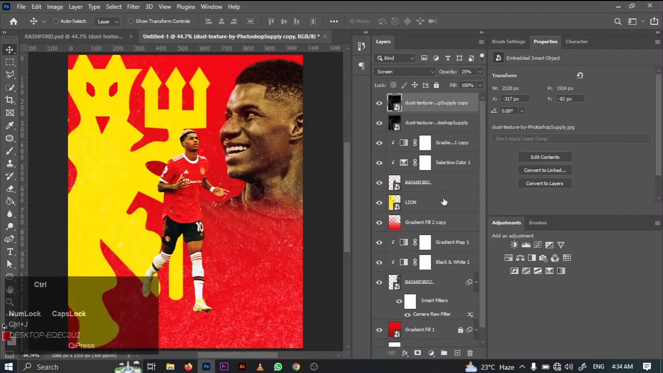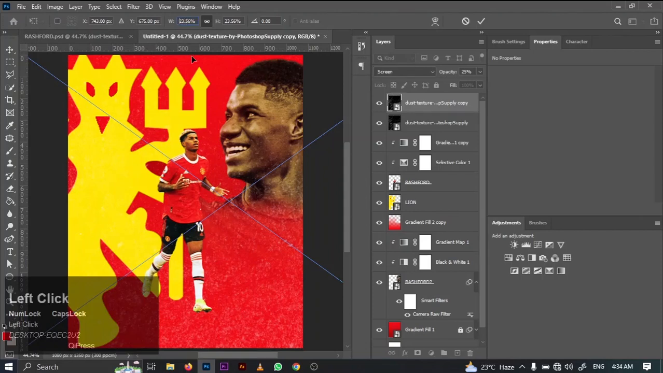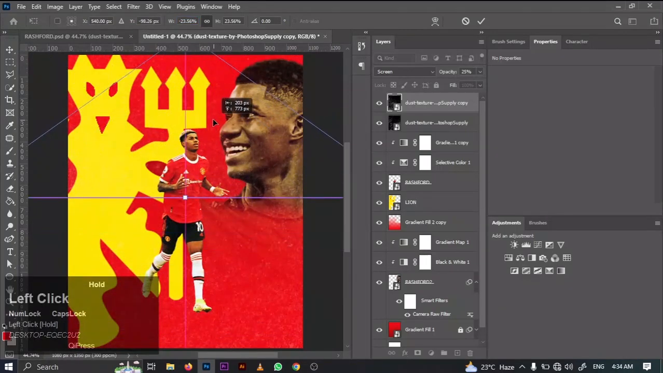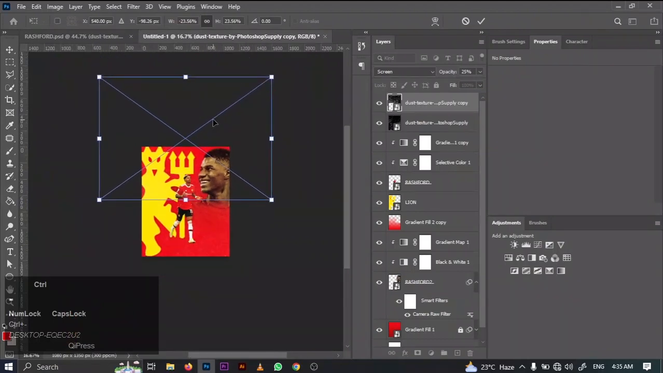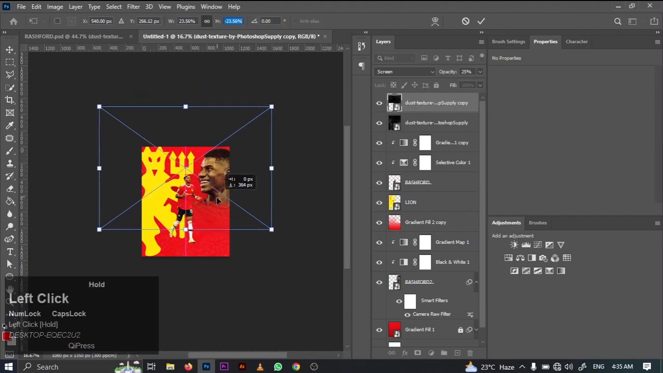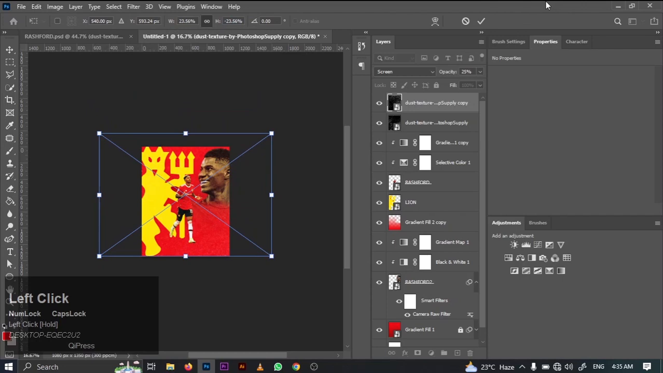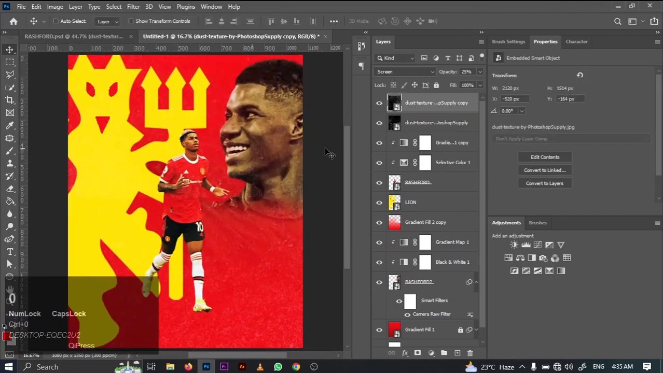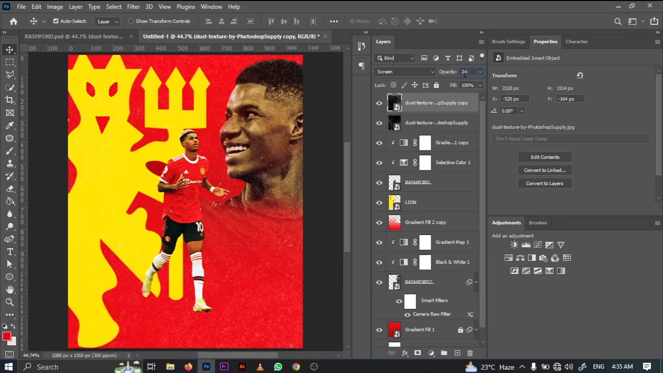Then I'm going to transform it, Ctrl T here, and flip it over by adding minus to this width here. I'll flip it over, and I'll add minus to the height to flip it over. Then I'm going to bring it down here. Click on OK. Then Ctrl 0. Then I'm going to change this opacity to 20%. Alright, so we have this.